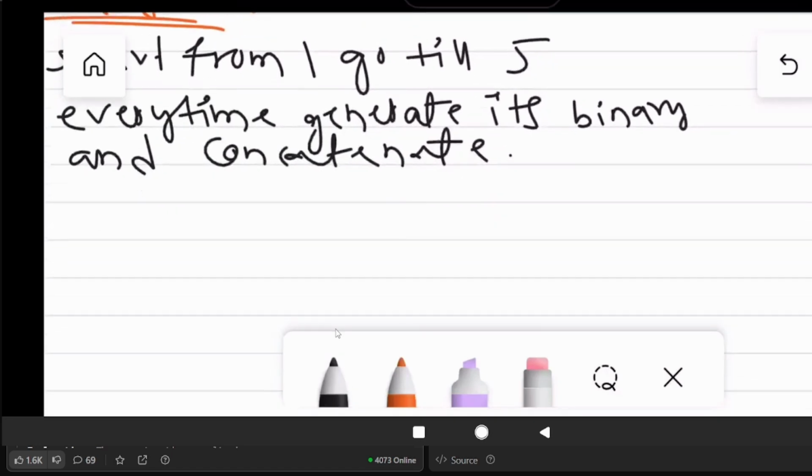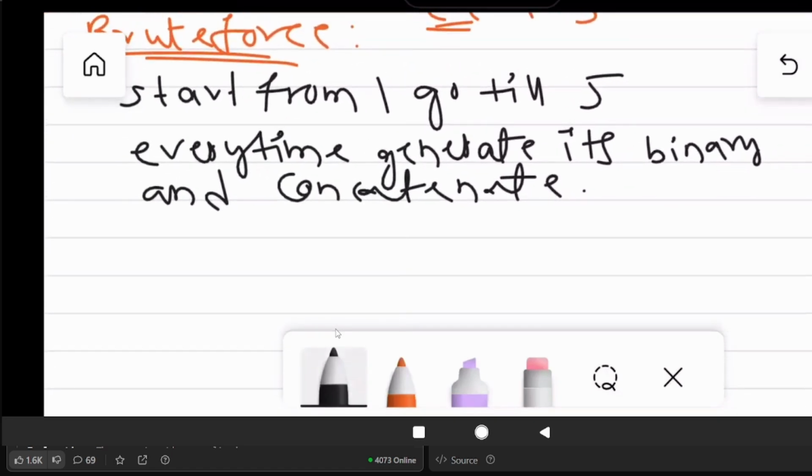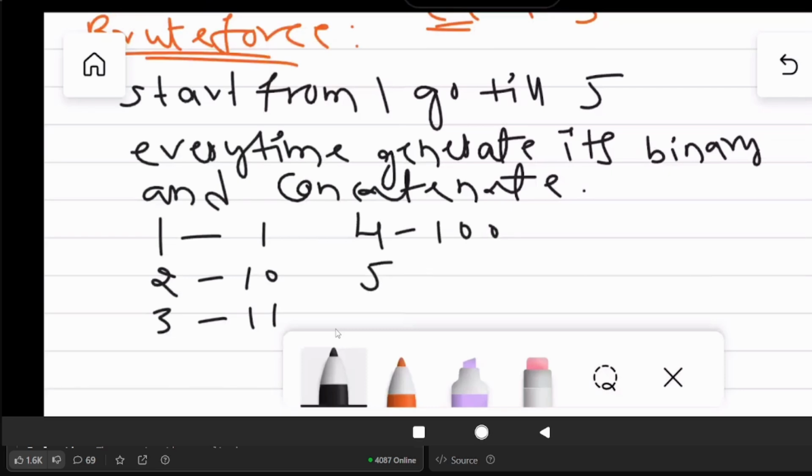See, I'll start from 1 and I'll just represent it in binary form which is 1. I'll take 2, it is 1 0 and I'll take 3, it is 1 1. I'll take 4, it is 1 0 0. I'll take 5, which is 1 0 1. Okay. So the brute force way is that.